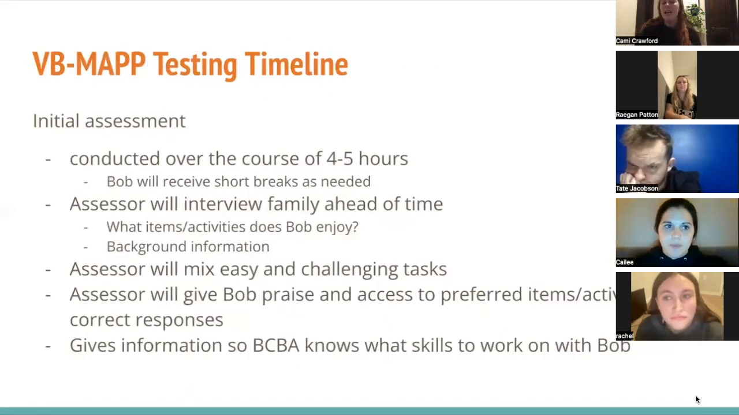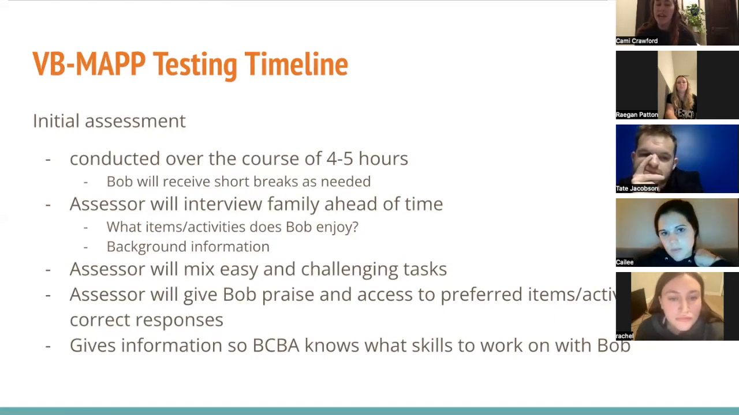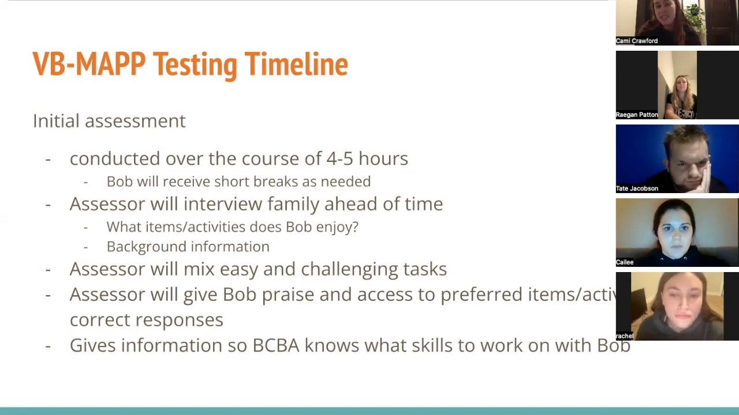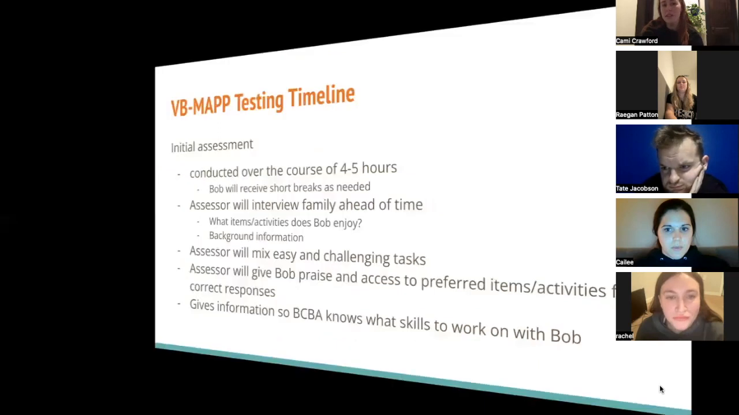For the testing timeline on the VB-MAP, the initial assessment will be conducted over the course of about 4 to 5 hours typically. Bob, in an initial assessment, would receive short breaks as needed. The assessor will interview the family ahead of time to get to know some background information and items and activities he enjoys, mix easy and challenging tasks, and give him praise when he gives correct answers. And this initial assessment gives the BCBA information so they know what skills to work on with Bob.